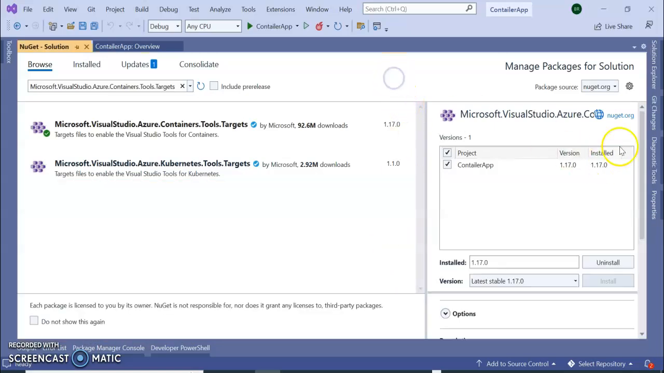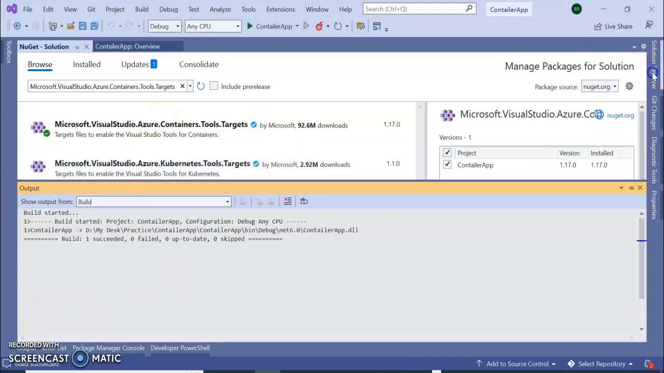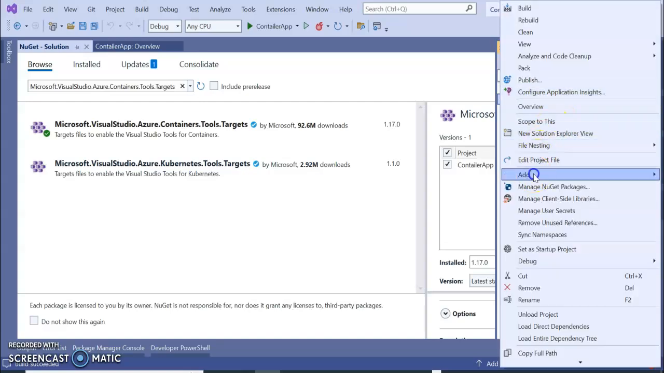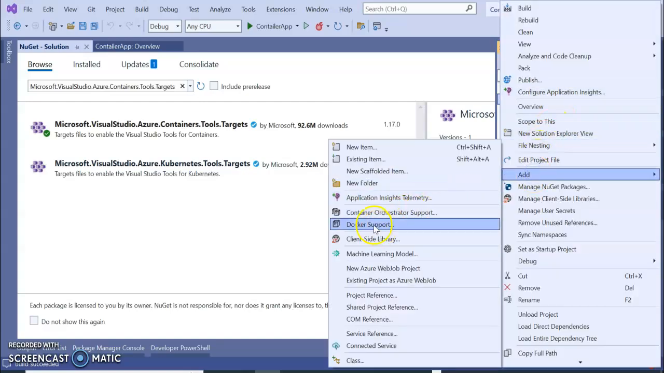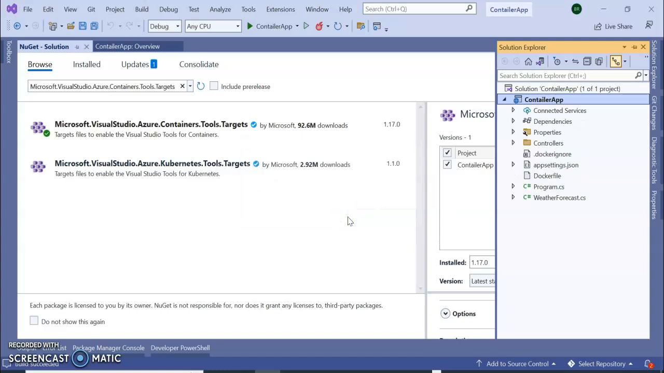So you can see our Docker NuGet is installed. Let's build the application to check if it's working fine. It succeeded. Let's go to Solution Explorer, right click on the project. You can see Docker Support. If you click on it, it will ask for the target operating system. Currently I'm using Windows, so I'll click OK for Windows.